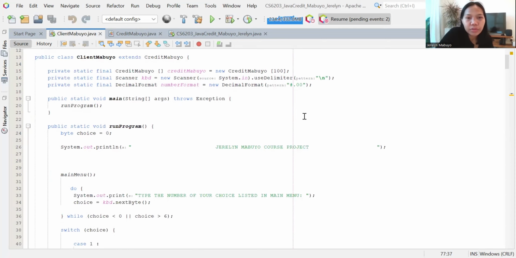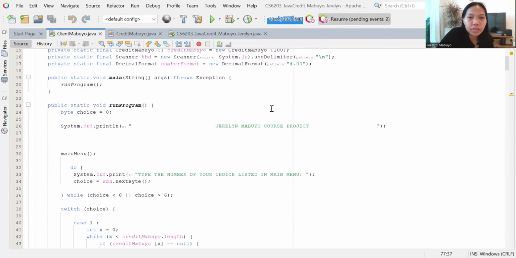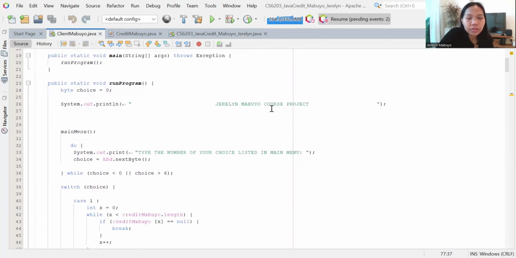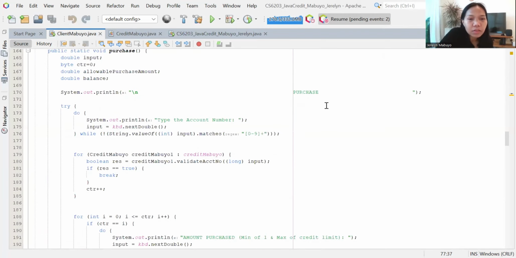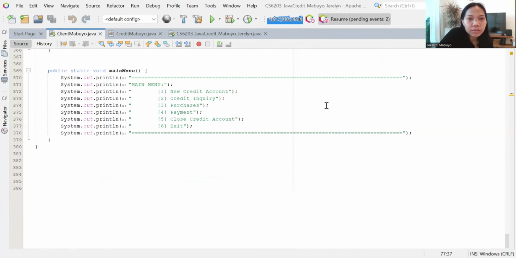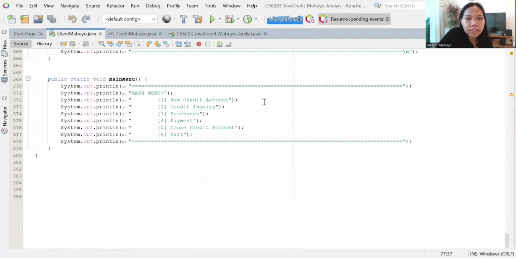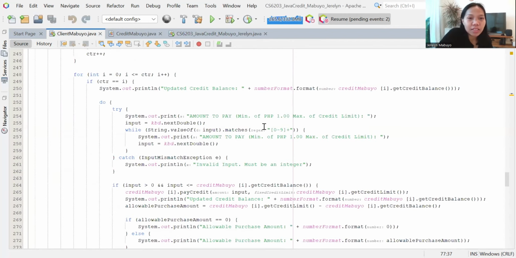It represents the UML diagram. Here we are displaying the Cherilyn Mabuyo course project. Next is the main menu: 1 new credit account, 2 credit inquiry, 3 purchases, 4 payment, 5 close credit account, and 6 exit.